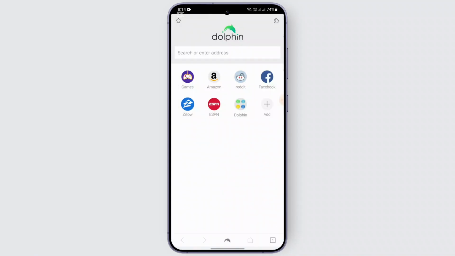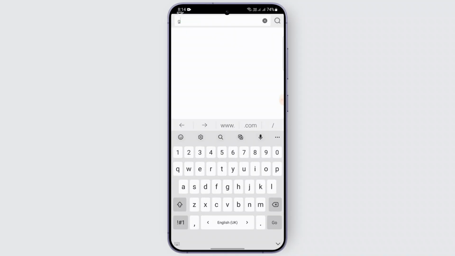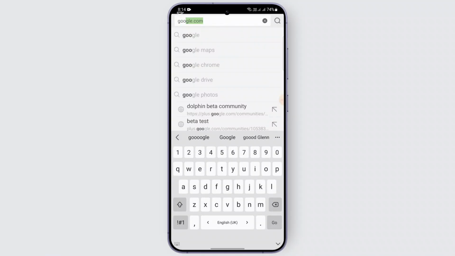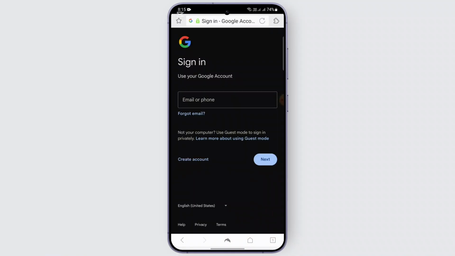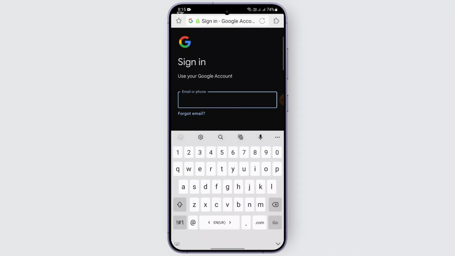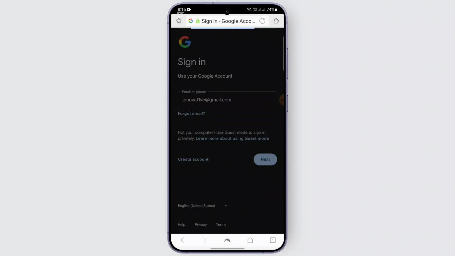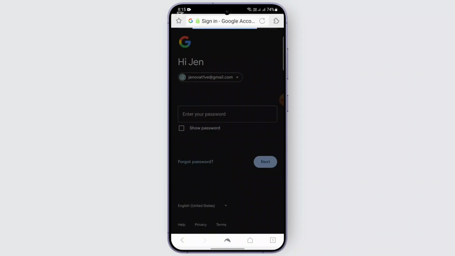After that, on the web tab, you're going to type in google.com. Just type in that and go on with google.com. After that, tap on the sign in option at the top. Tap on it and you'll be taken to another page where you need to enter your email or phone number. So just type in the email that you want to recover here. After that, tap on next, and you'll be taken to another page where you need to enter a password.